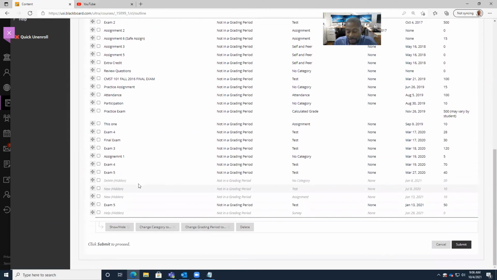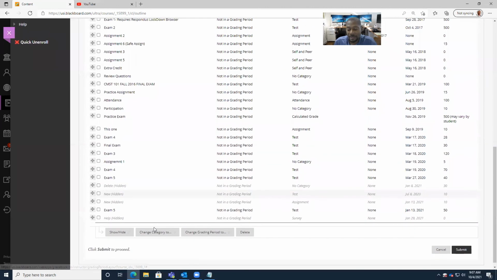Sometimes it lets you delete columns from here, but again, if it's attached to something else in the grade center, it will not let you hide it. And there's also an easy change category button here as well. So you have lots of options in this column organization.